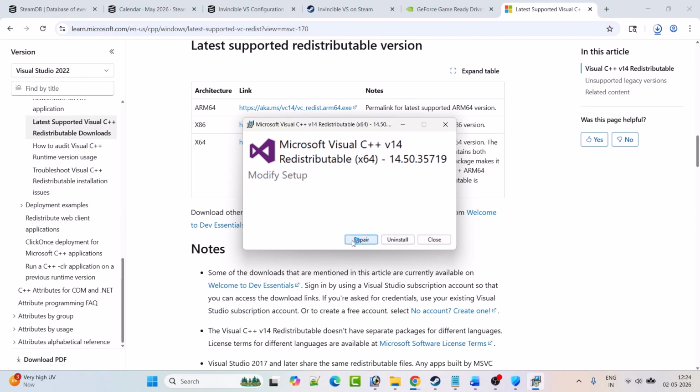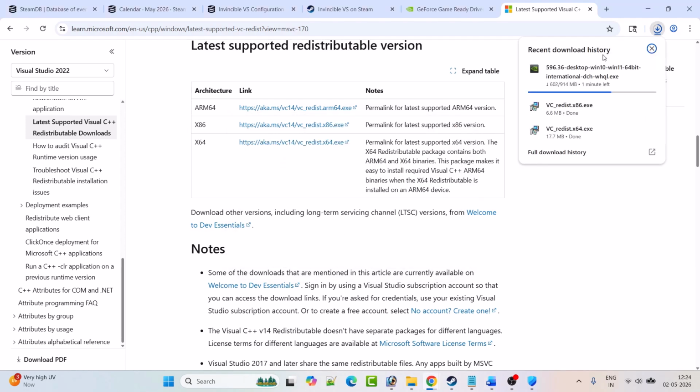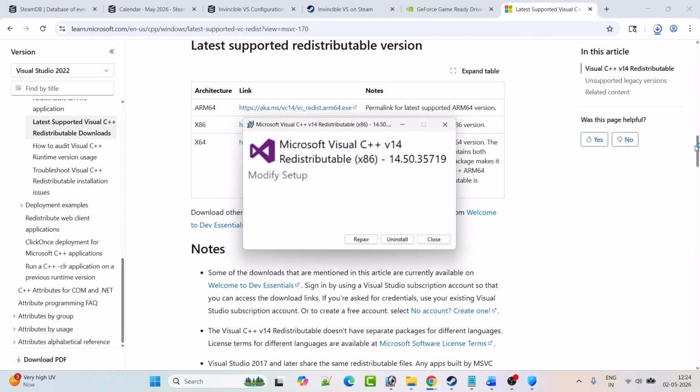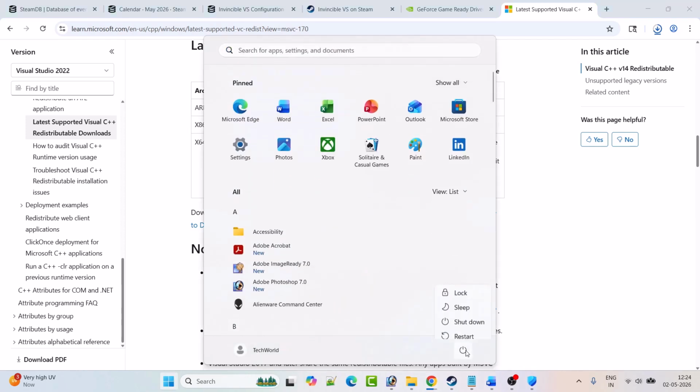Now if you see repair option, then click on repair, and if you see install option, then click on install and install it. Next click on x86 version. Again, if you see repair option, then click on repair, and if you see install option, then click on install and install it. And then just restart your PC.